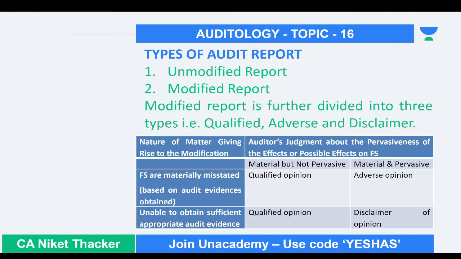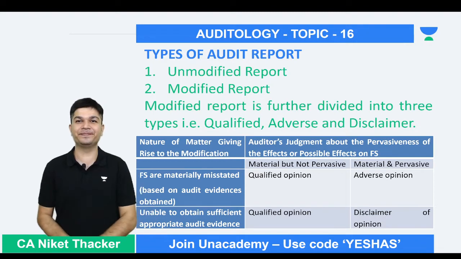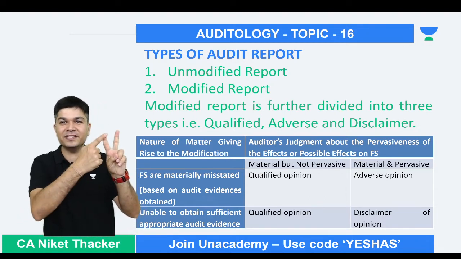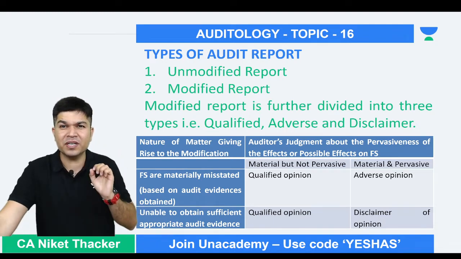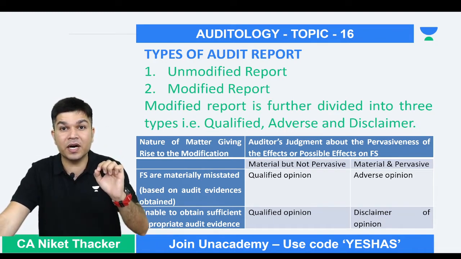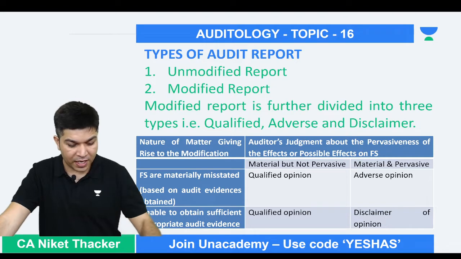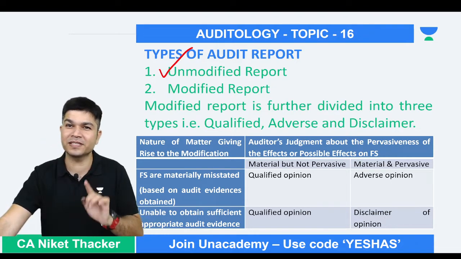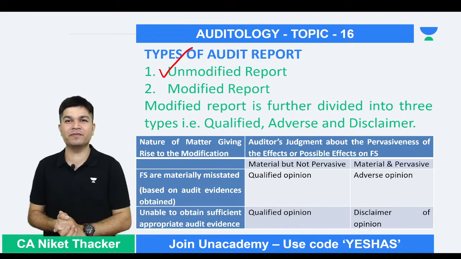Now, coming to today's topic, types of audit report. Two types, unmodified and modified. Now, the question arises: when do I give an unmodified report? Unmodified is also known as a clean report.